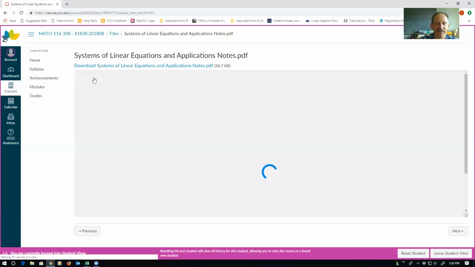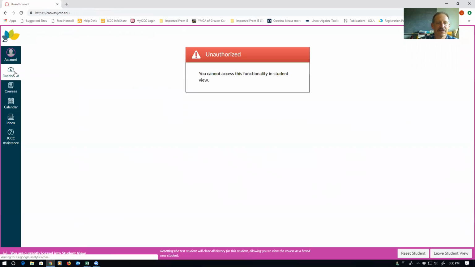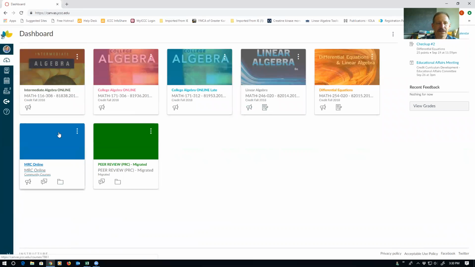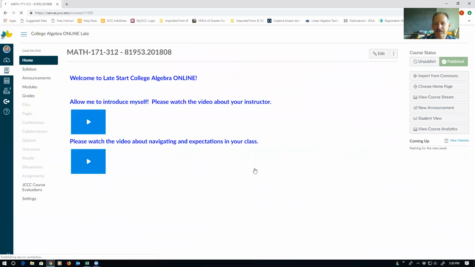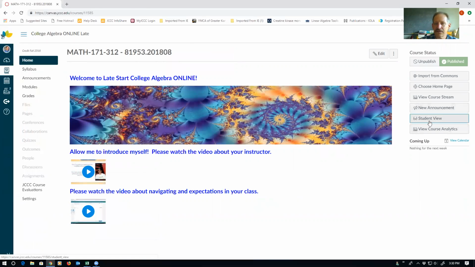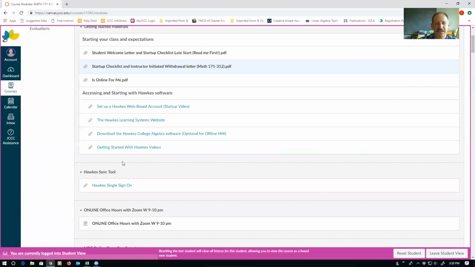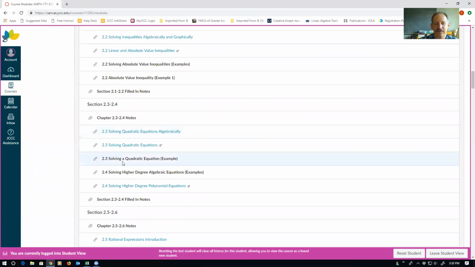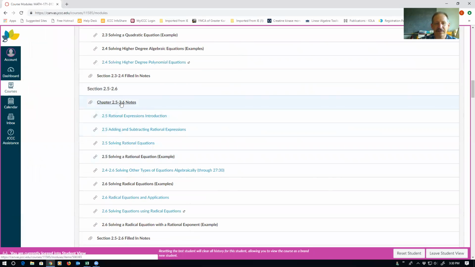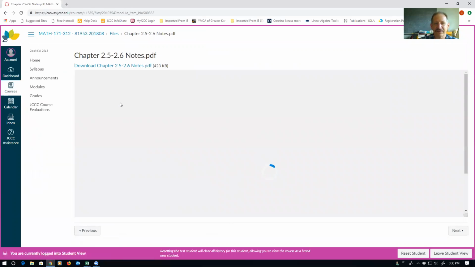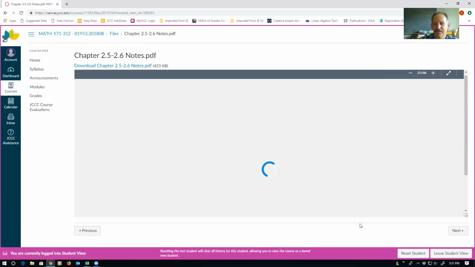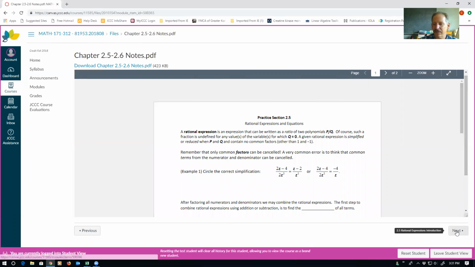If you're in my college algebra course, things are working pretty much the same. So for instance, if I go on to college algebra, let's pick my late start course and go to student view. You just go down to the modules and we have pretty much the same thing. So my late start course, probably about in section 2.5 and 6 here. So for every section, I do have notes. This one's a little bit bigger, so you may need to wait a little while for it to download. There it comes. I don't know why the other ones took so long.